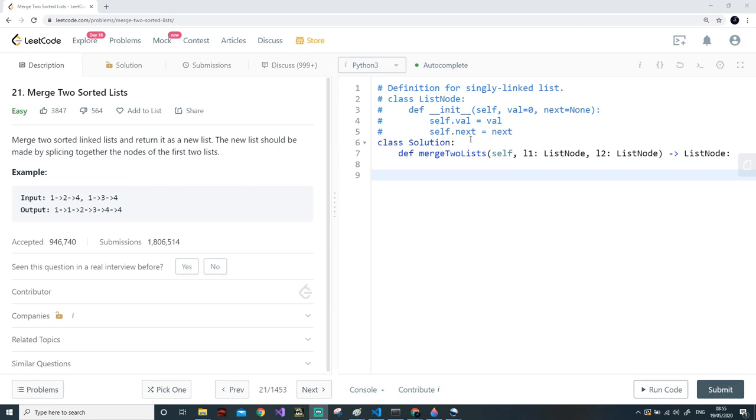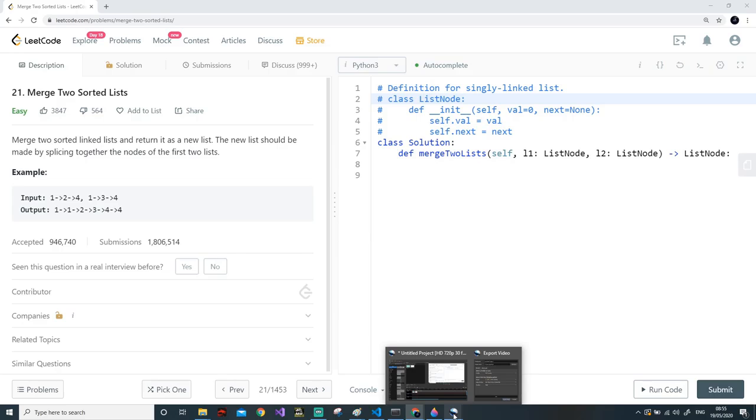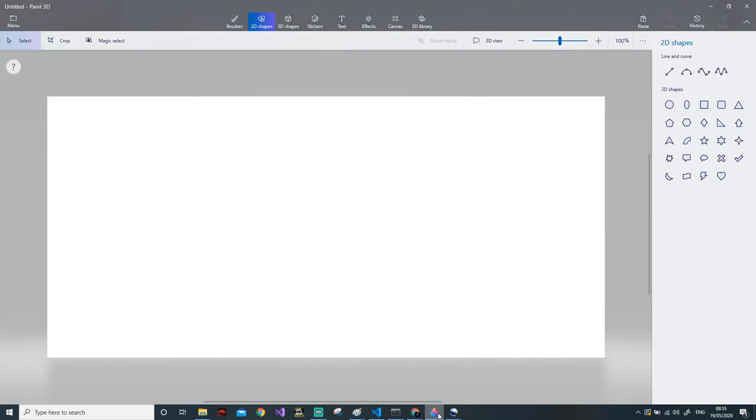To solve this problem, they have given a definition. By the definition of the list, we can see there is no head, so we have to create the head on our own. The next thing is that we need to merge them. When we go through the concept of linked lists, we know that they are connected through pointers. So let's see how they are connected and how we can solve this to give us a sorted linked list.